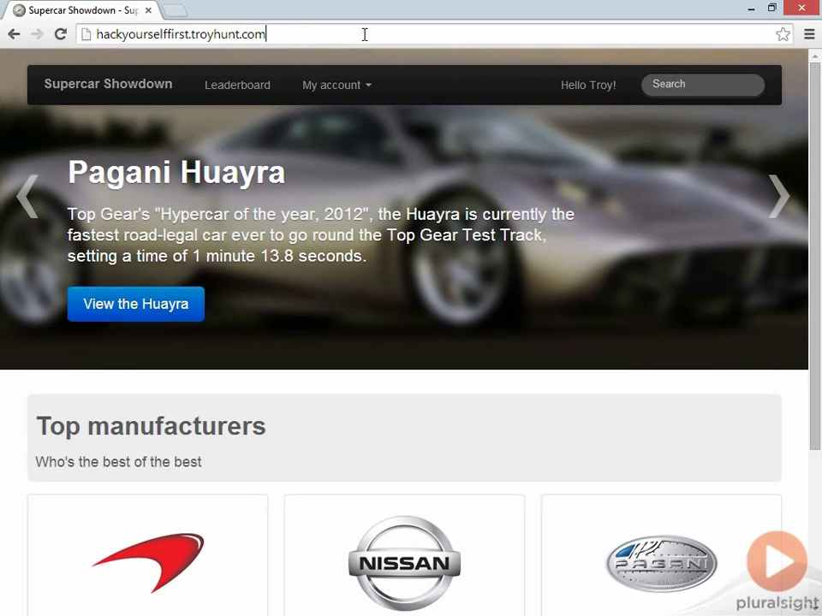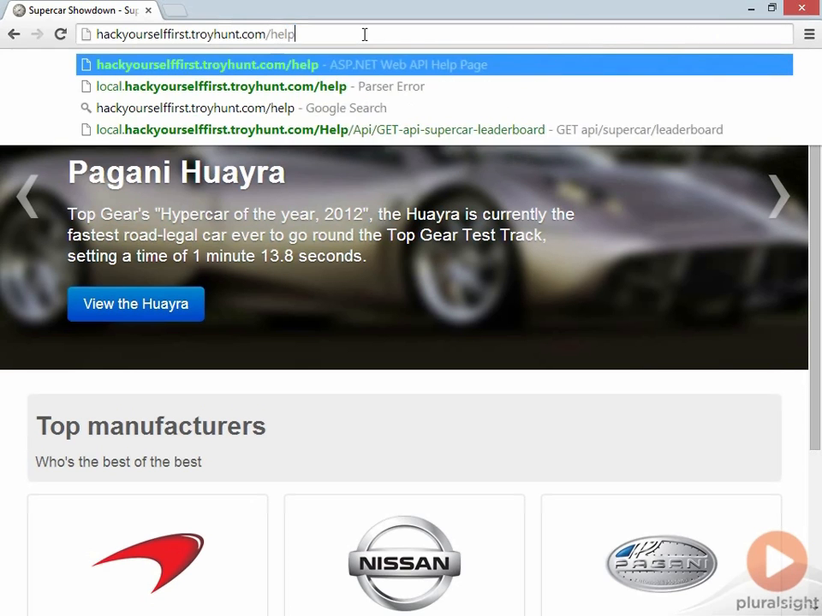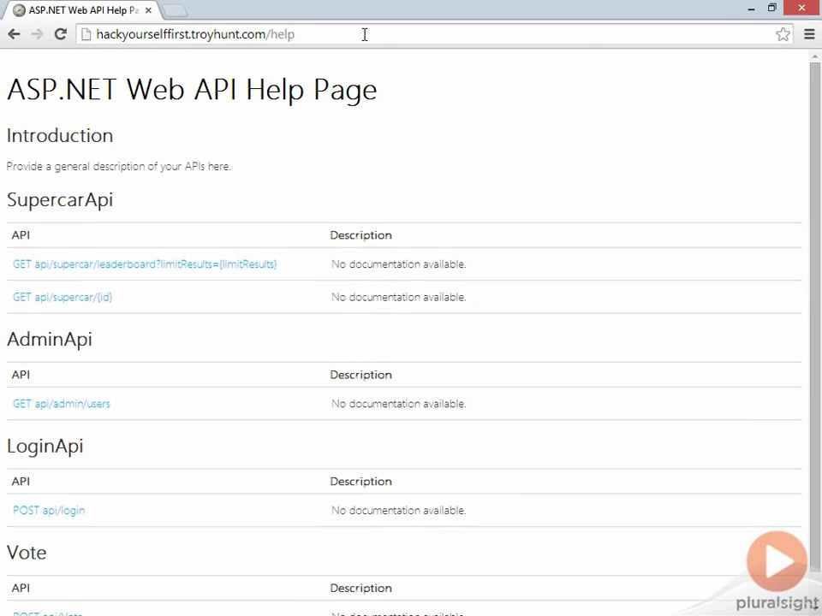And it's over here. Let's just go /help. And what we can now see is the ASP.NET Web API help page. Very, very simple stuff. And we can now see all of the APIs that are in the system in this nice auto-generated documentation. Now, we have already seen the Supercar API. We've seen it in this module.